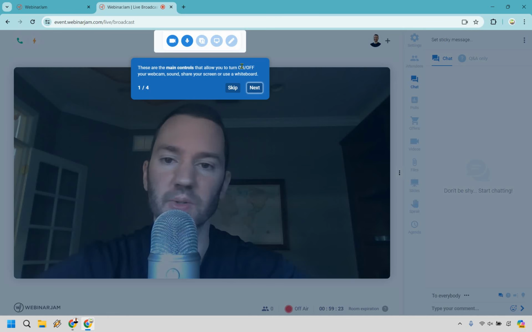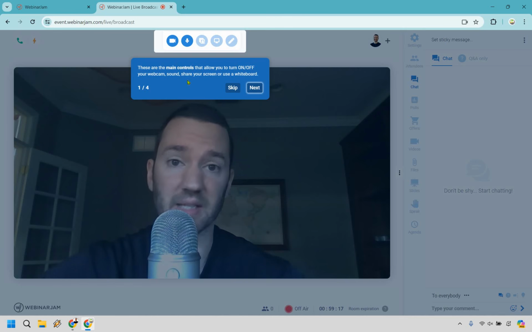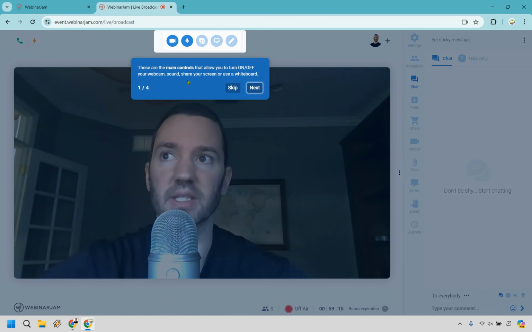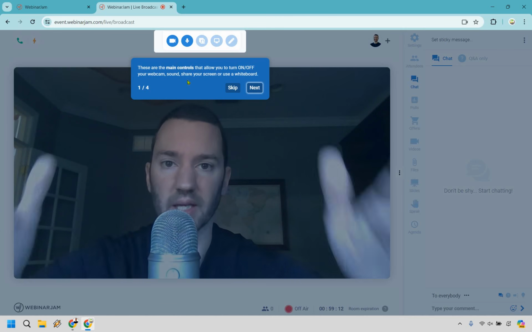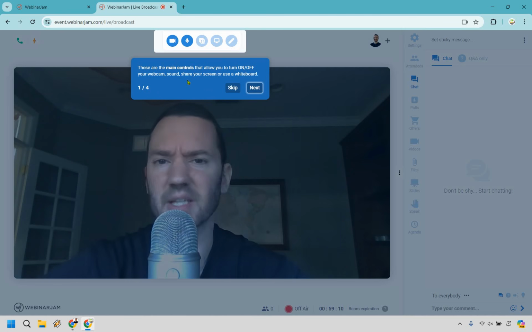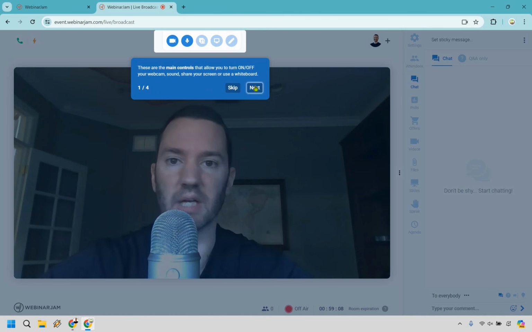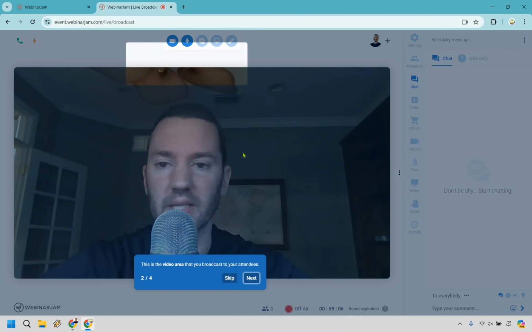These are the main controls that allow you to turn on or off your webcam, sound, share your screen, or use a whiteboard. So for example, I'm just showing me at this time. When I do my presentations, or at least that I've always done, has been using a presentation, a slide deck, something like that, right? Unless you want to do the live version, it's really up to you. But we can go to next here.